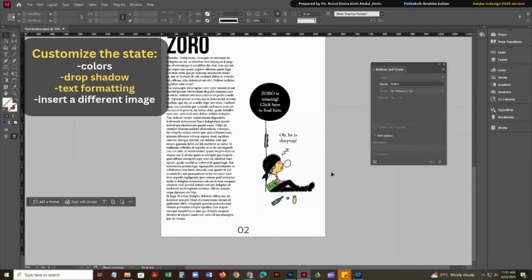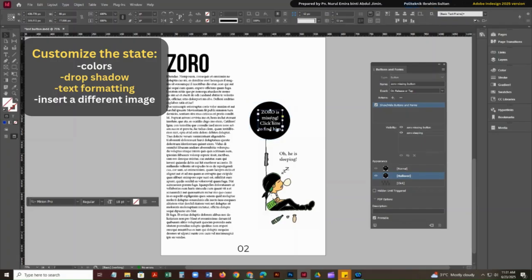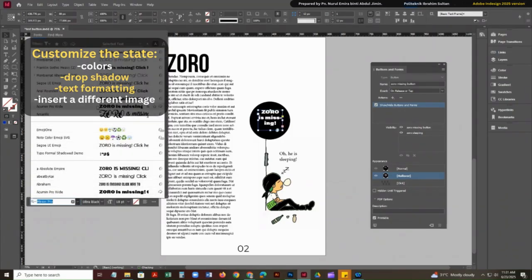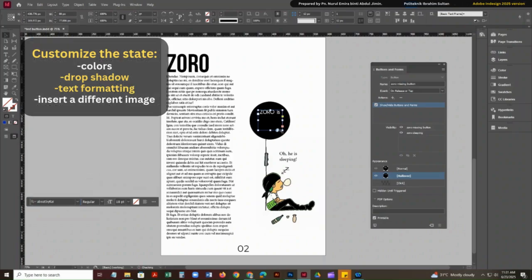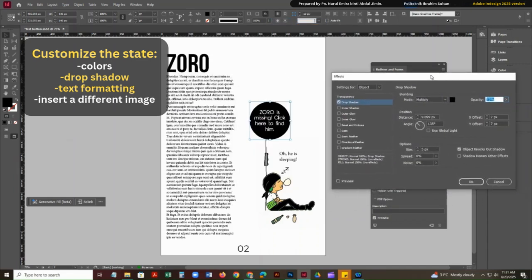Next, let's change the text formatting and add a shadow to the button to enhance its visual appearance. First, activate the rollover state. Then, double-click the button and select the text. From there, you can change the font, size, style, or any formatting you like. Next, click the button shape, go to the Effects panel, and choose Drop Shadow to apply a shadow effect to the button.